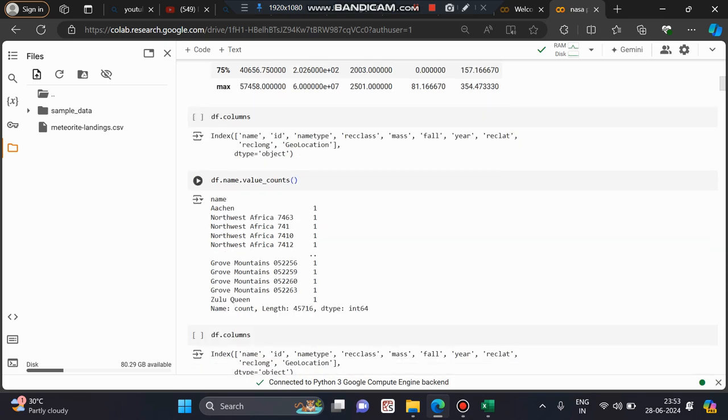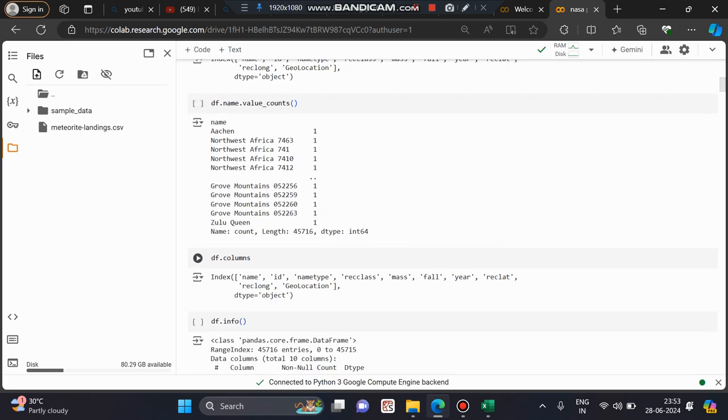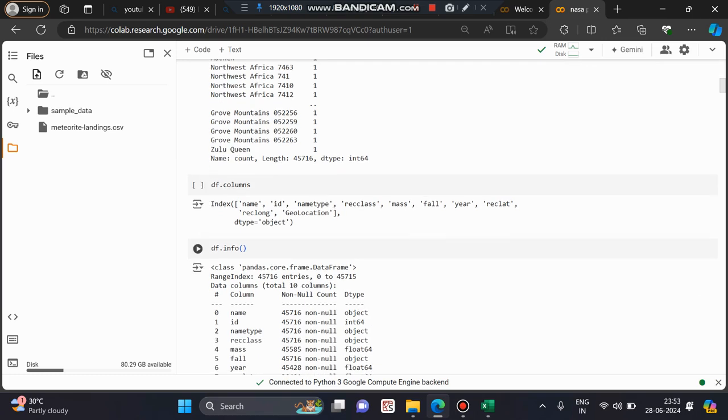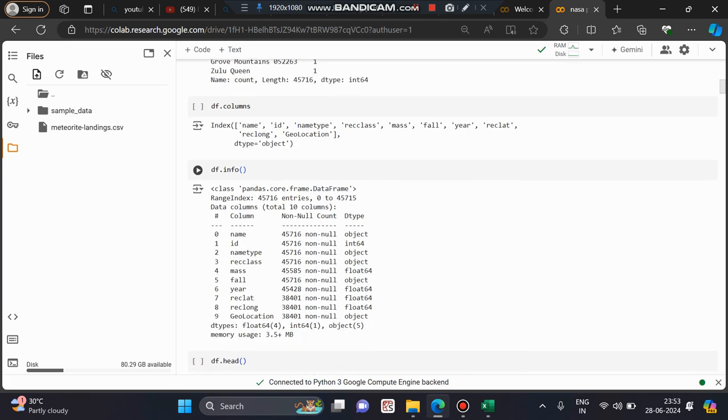Then I checked how many different types of name there are. From this I understood that every entry has its own different name, so that's why we didn't use the name and didn't play with it. Then again I checked df.info. df.info is very important for feature engineering. Feature engineering means we use a label encoder to convert strings into integer format.